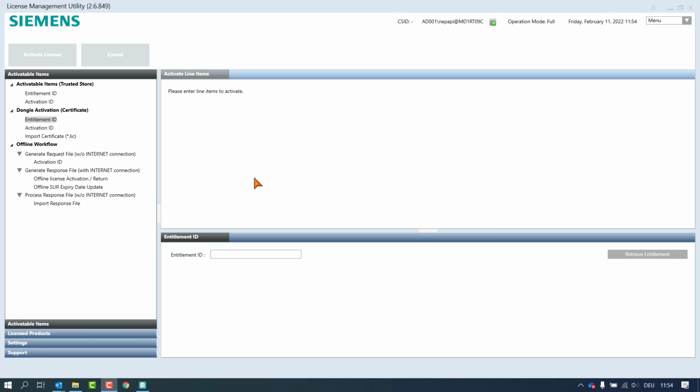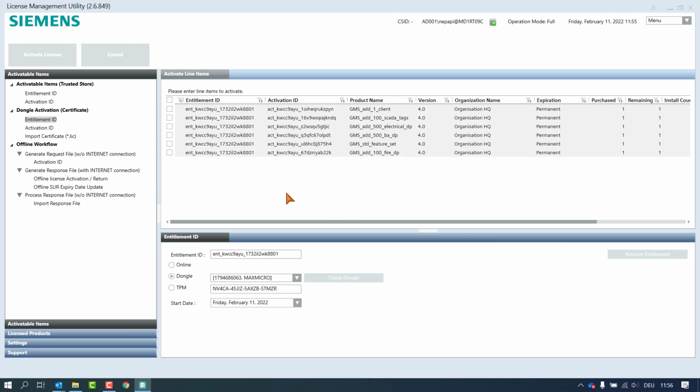What is the difference between dongle and TPM activation in terms of workflow? We would like to show that here and return to the beginning. The process for activation via TPM chip is practically identical. We have again copied the entitlement ID from the email and paste it back into the field. We start again to retrieve the different items.